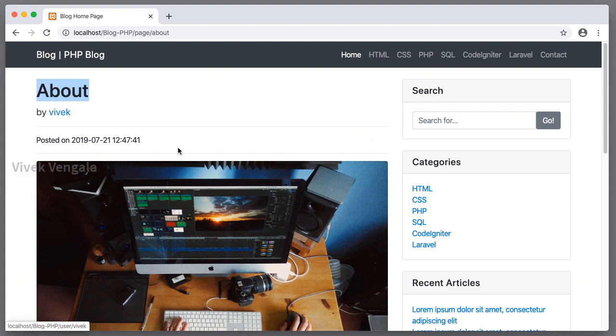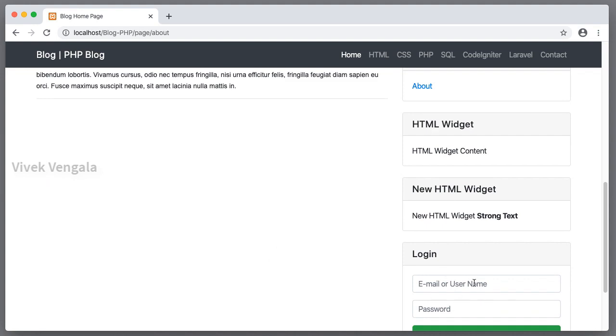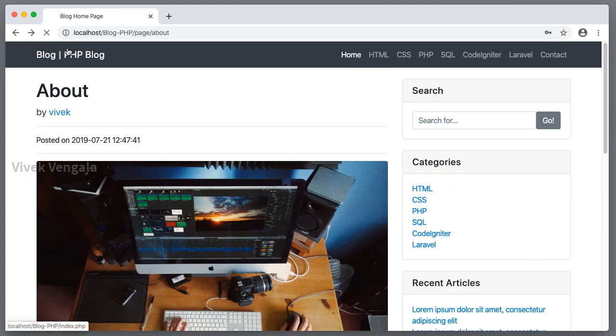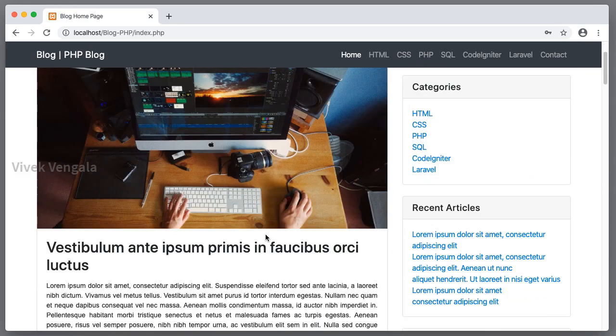All these widgets are dynamic widgets, and here is a page, about page, and HTML widgets and login blog. These are all dynamic widgets from the backend. You can enable and disable them. Here I am on the home page.